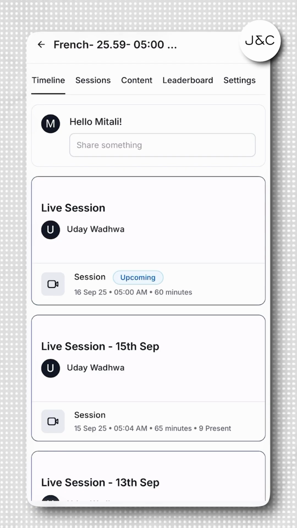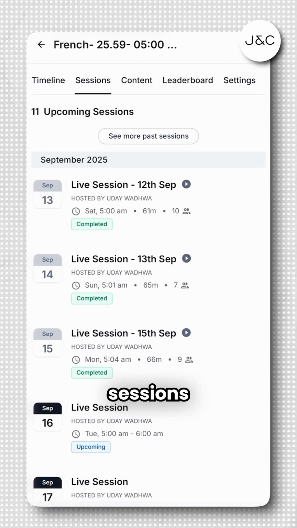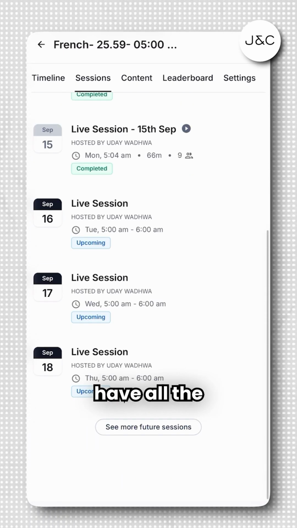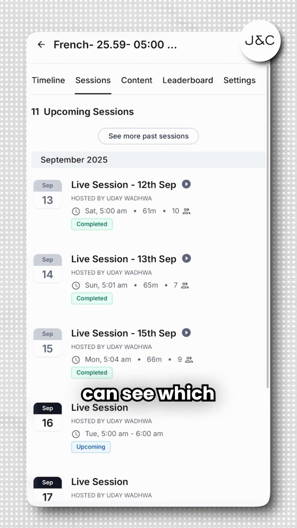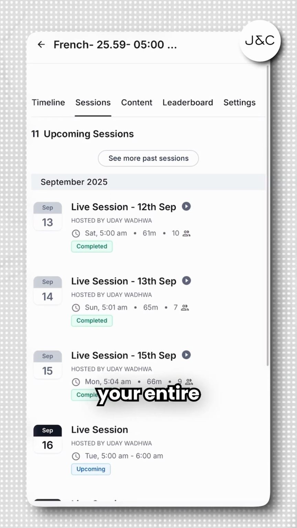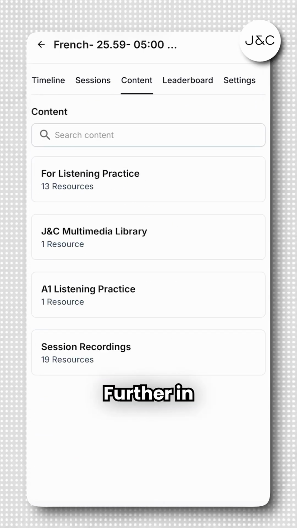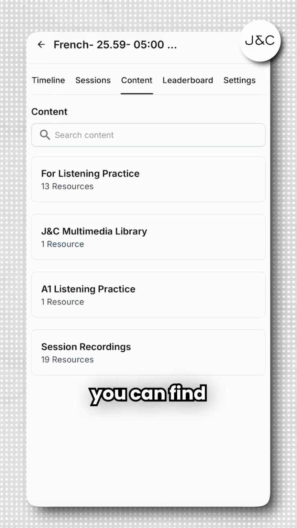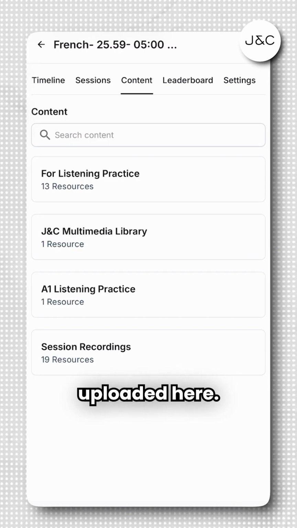Then your next session, here in the sessions section, you have all the live sessions uploaded here, and you can see which one is completed and which one is an upcoming session. So you can see your entire schedule here. Further, in the next section, that is content, you can find the entire study material uploaded here.